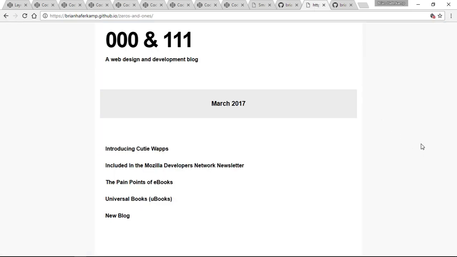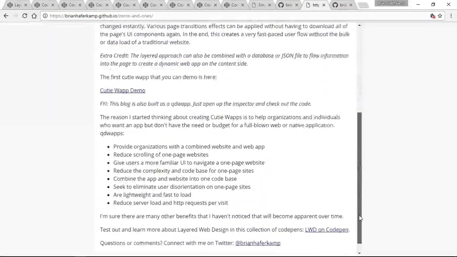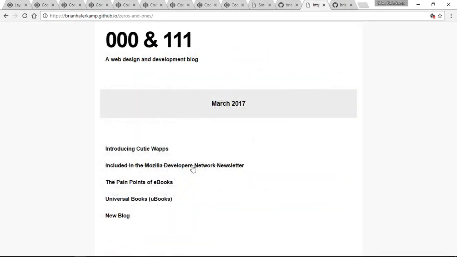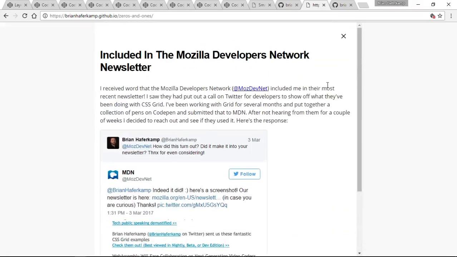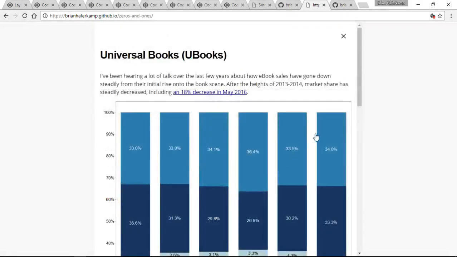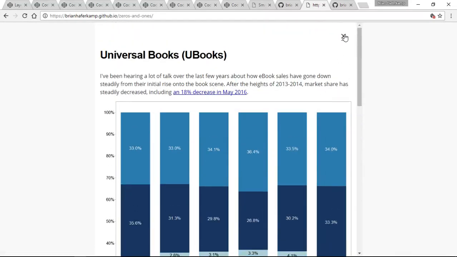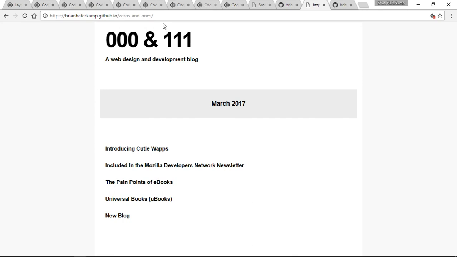Another example, I started a blog to just do web design and development. It's called Zeros and Ones. And you can see here that this is essentially just a single page application as a blog, right? So all of these are links that pull up the blog posts. This is a work in progress, so I'm still just working through it. But there's only one website. All of the content is in this one page of the website.